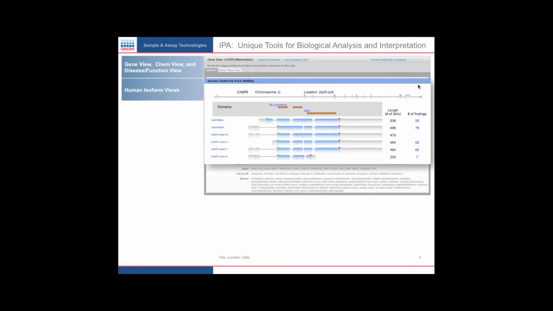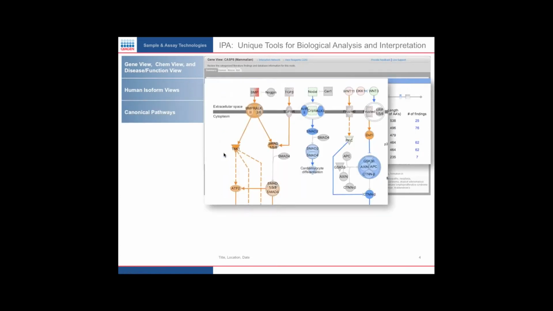And on that gene view, we have a human isoform view, which shows the different splice variants for human genes at this point, as well as links to findings about specific isoforms. There's an interactive tool that can show you what protein domains are encoded in each of the exons, and it's a really nice way of looking at gene structure. We have canonical pathways, several hundred of them, both metabolic and signaling, and they're fully interactive, and they capture some nice, well-known biology.